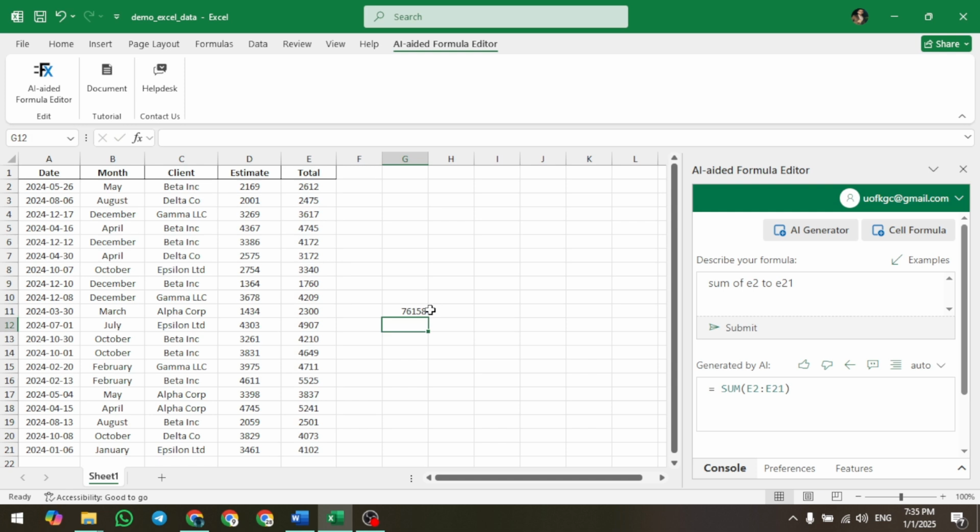Let's look at another example. Suppose that we want to know how many values are greater than 3000 in cells E2 to E321. We can write it in the description: how many values are greater than 3000 from cell E2 to E321. We press Submit again and here is our formula. We copy it into the target cell and we can see that there are 15 values greater than 3000 in this column. This is how AI can help you at work while using Excel.